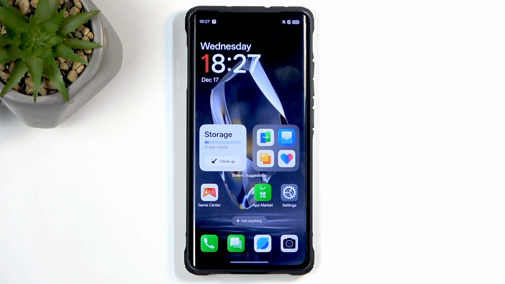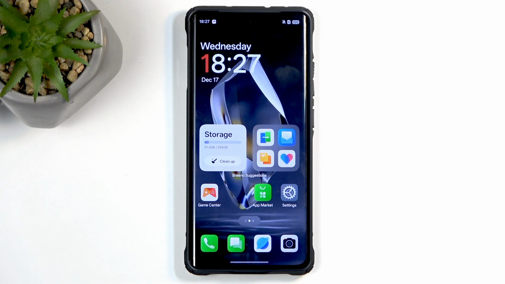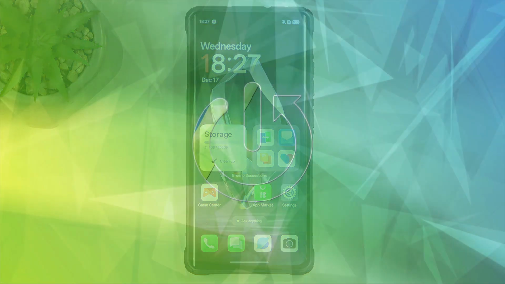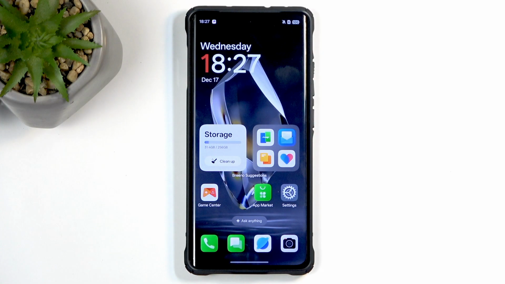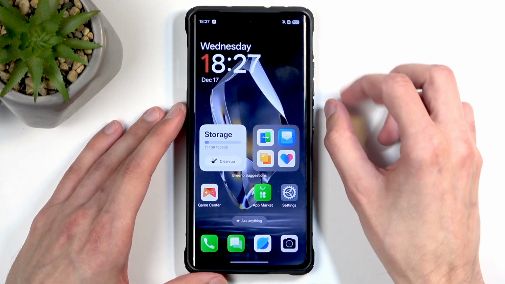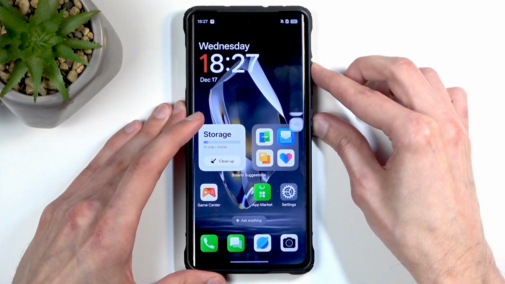Welcome. In front of me is a OnePlus Ace 3, and today I will show you how you can put this device into recovery mode. So, to get started, you want to press the power button and the volume up at the same time.